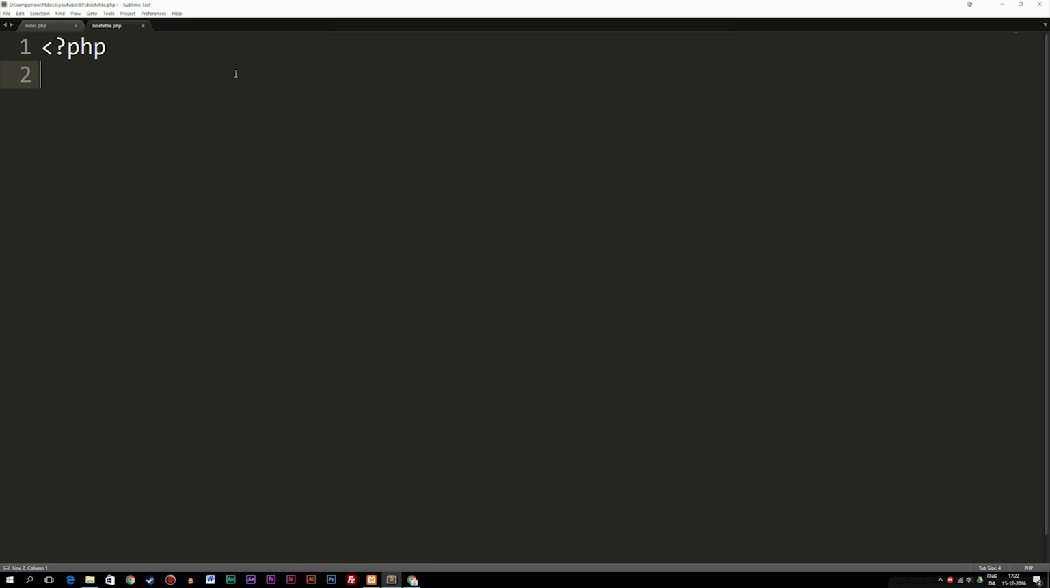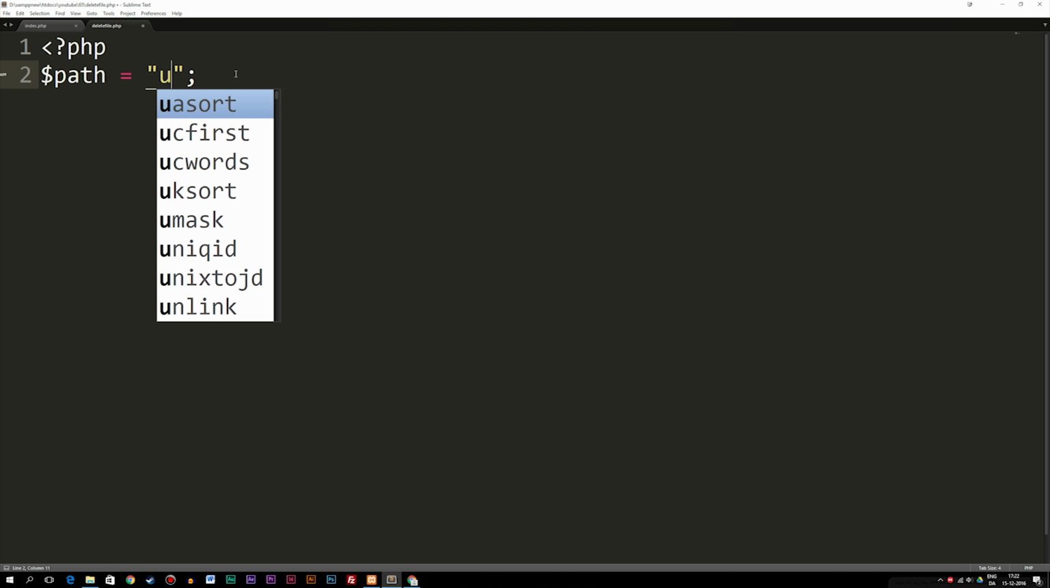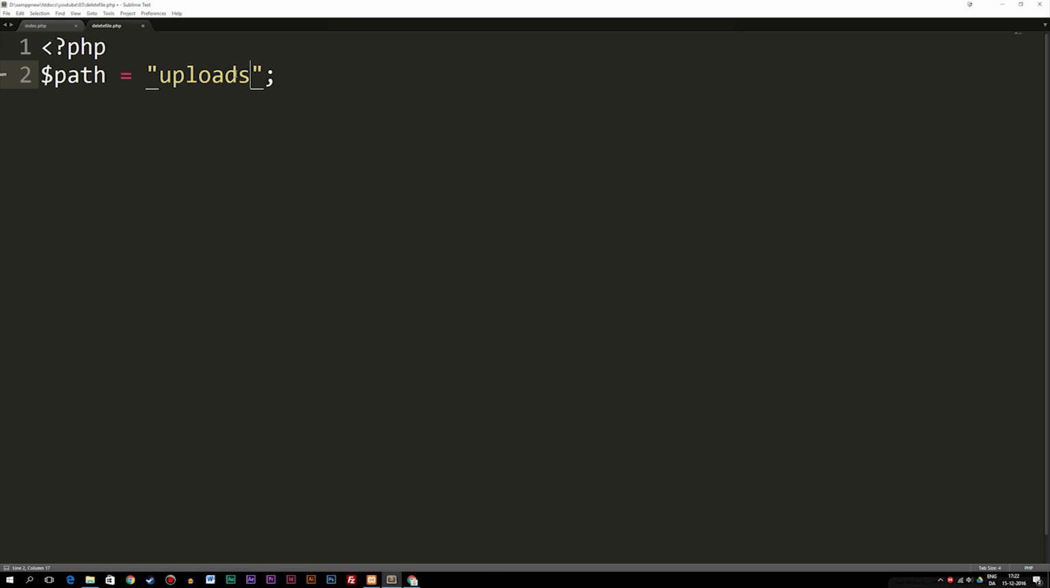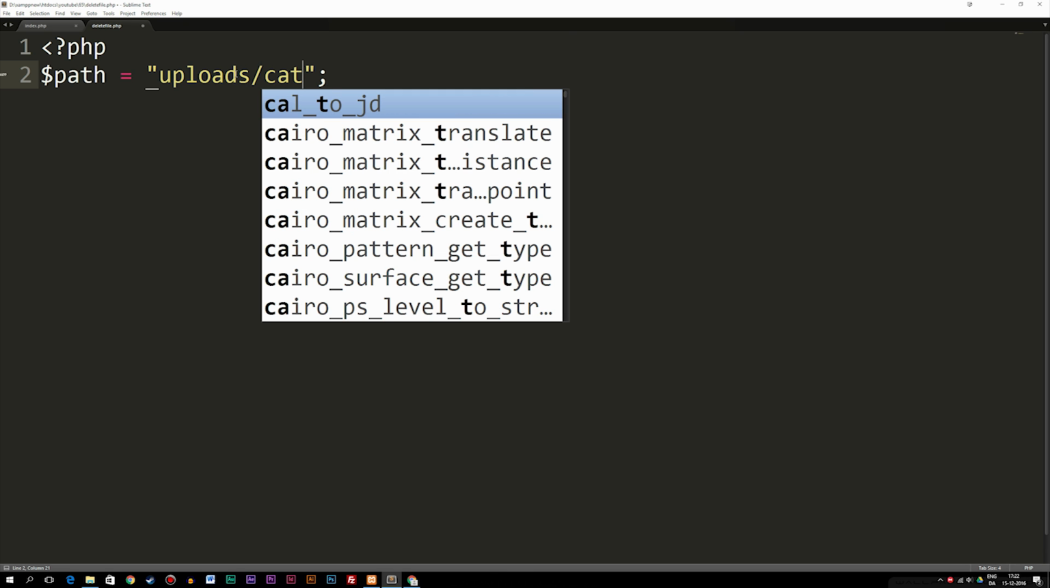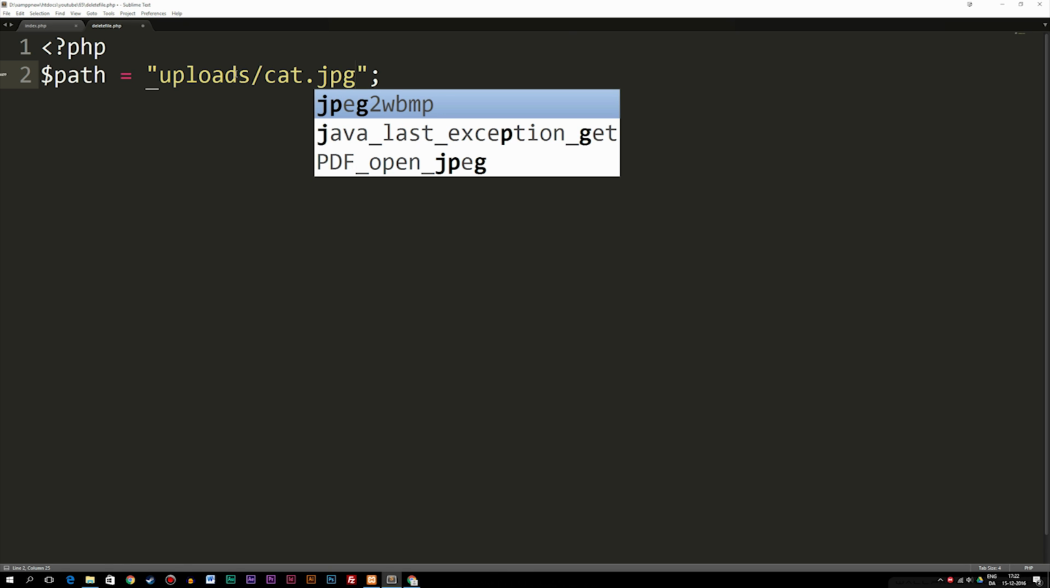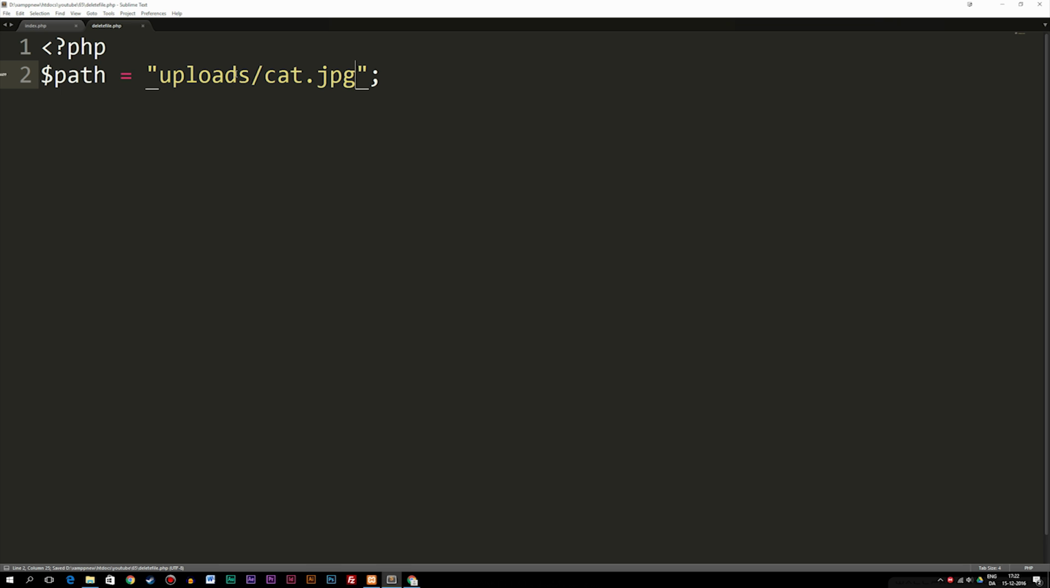So the first thing we're going to do is we're going to set a variable called path. We're going to set it equal to double quotes, then semicolon. And then inside the double quotes, we're going to write uploads, at least in my case, because my image is inside an uploads folder, /cat.jpg. So right now we just include the path to the image that I wanted to delete, or in case the file you guys want to delete from your root folder.